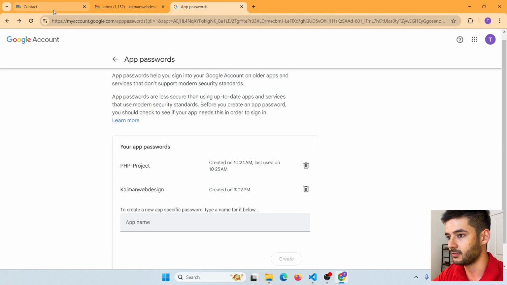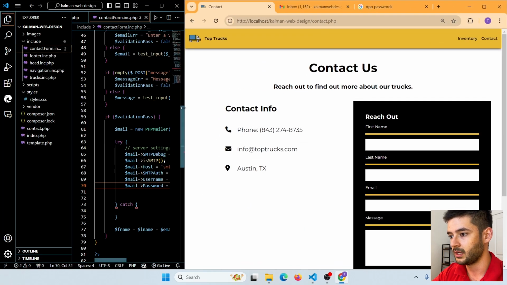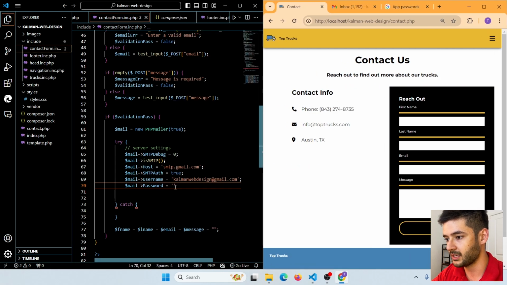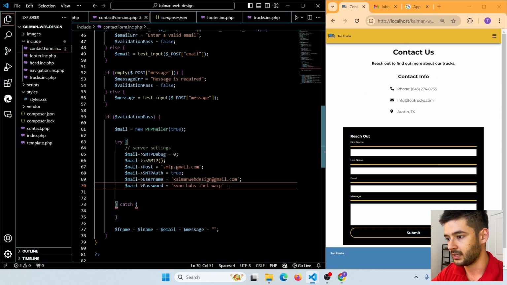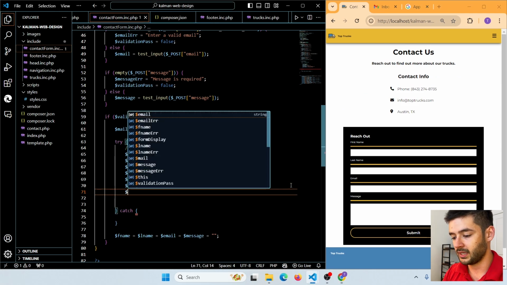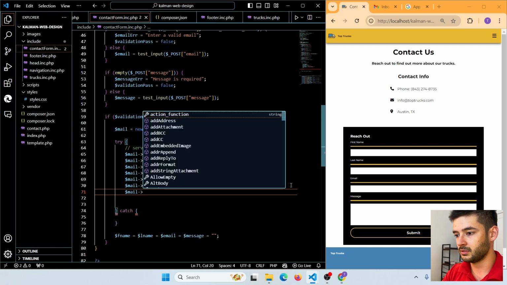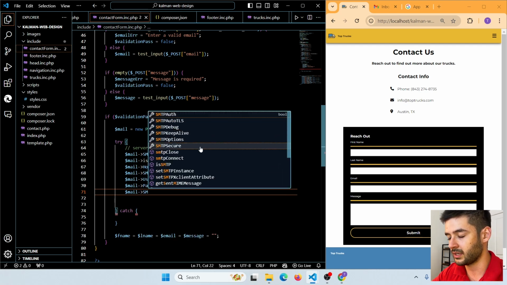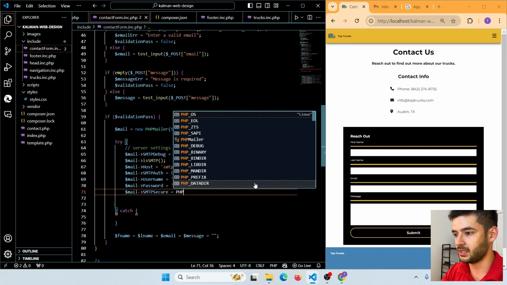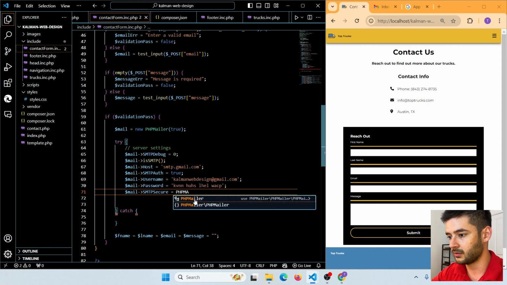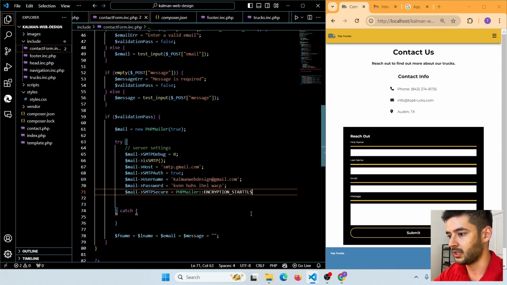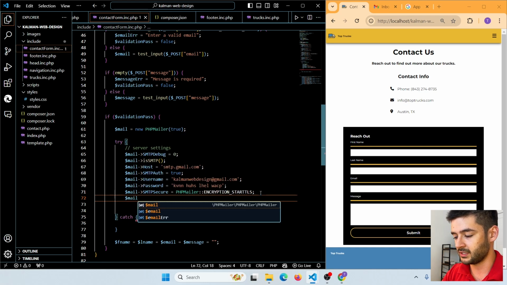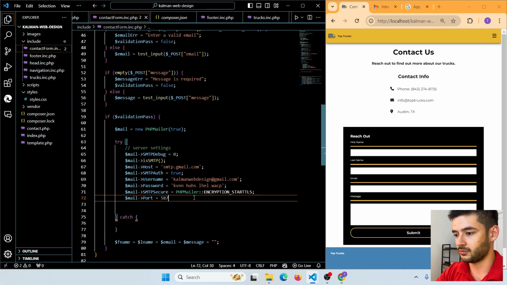Now we can navigate out of Google, go back to our code editor, and instead of having a blank password, what we want to do is enter the password that Google just gave us right here as our app password. Now we can go ahead and continue. So we'll use our mail variable, and we want to make sure that this is secure. So we'll use SMTP secure, make this equal to PHPMailer again, followed by 2 colons, and we want to say encryption start TLS. And then for now, we're just going to use our default port. So we'll use our mail variable again, specify our port, make this equal to 587.